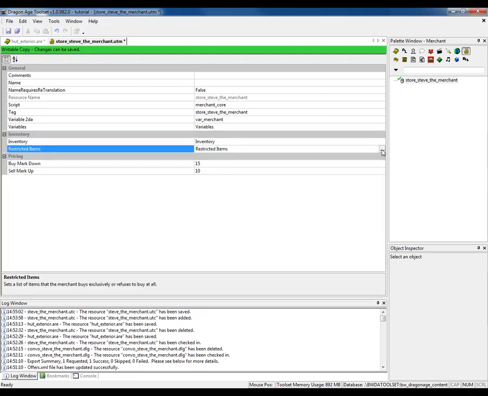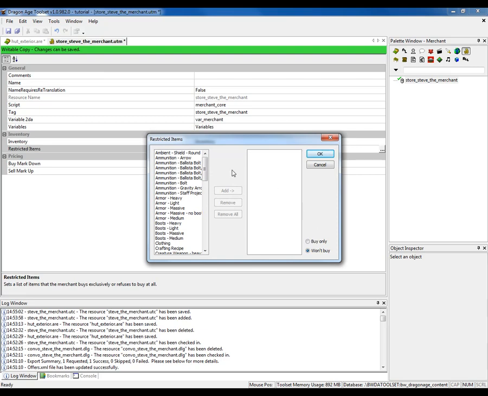Restricted items, you can regulate what he wants to buy and what he will buy, like only particular items he would like to buy, or any particular items he refuses to buy, or he buys all types of stuff. Certain kinds of armor, you just add it, hit OK.